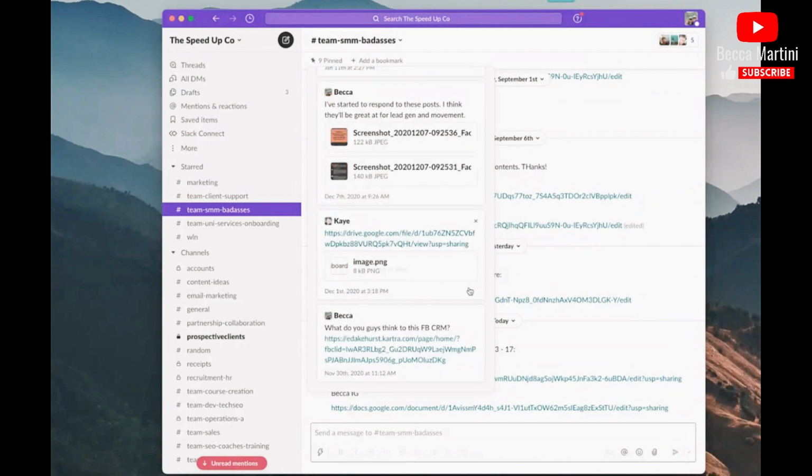What else have we got? So there's just a few important things here. A CRM. So this is a Facebook CRM I was considering, and I just wanted to pin that so that I didn't miss it. And you can easily unpin stuff as well. So it's cool that you can come back to it.